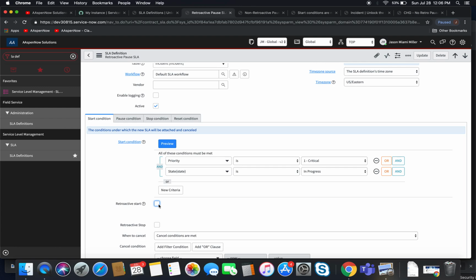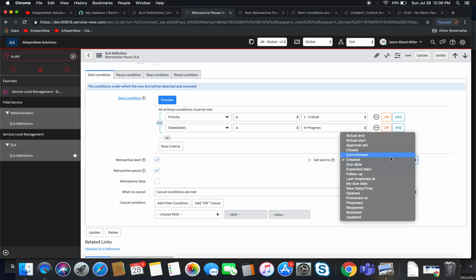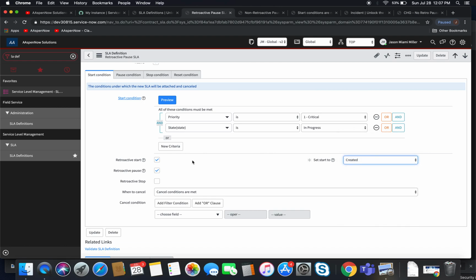I've seen some stacks out there where this is disabled or something, and they're trying to use one without the other. So try not to break this in your own instance. Okay, so retroactive start, we have it going off of the created date. Remember, just as a review, the retroactive start is basically a timestamp, and we're picking a date-time field here for when we want this SLA to start the calculation. So this is like our start time.